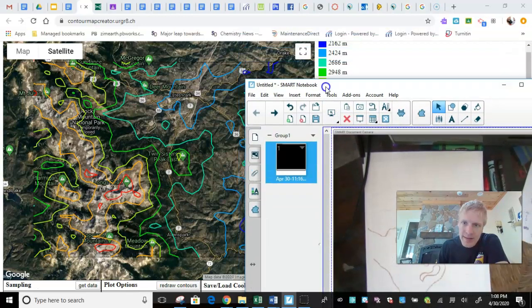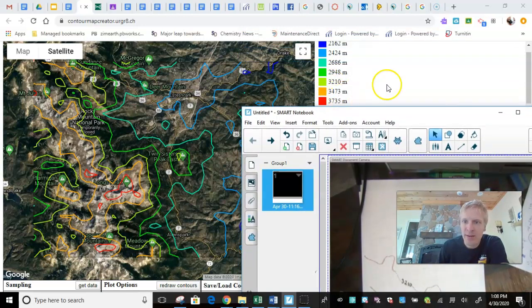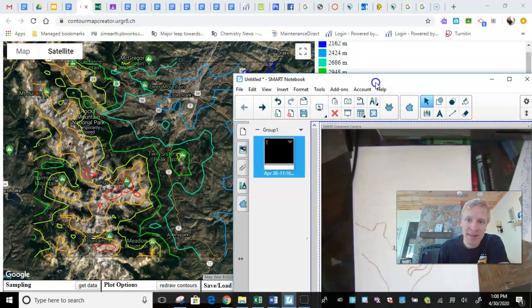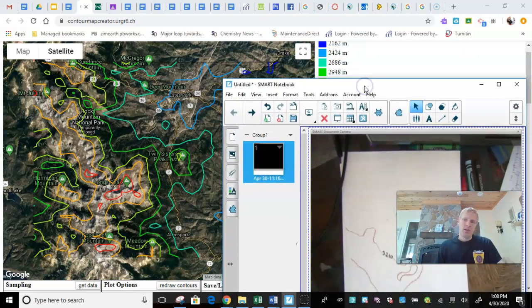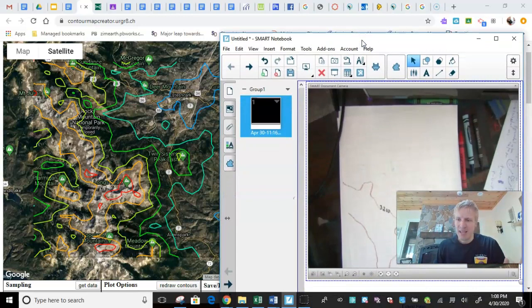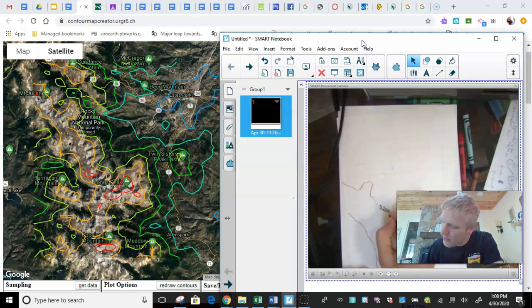And the red is 3735. So between 3210 and 3735. 33, 34, 35, 36, 37. Let's just say that's 500 for simple math. I mean, it's technically 515, looks like. No, 525. Keep it simple. We'll call it 500 interval. So that means this is like 3200, and this would be 3700.